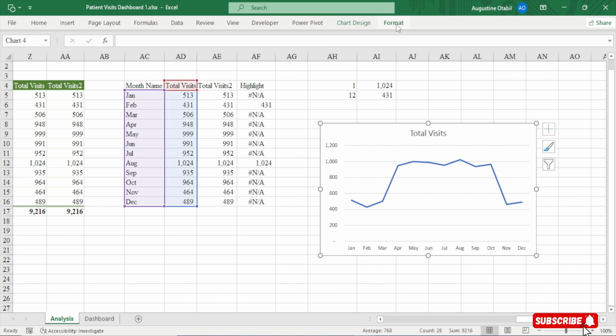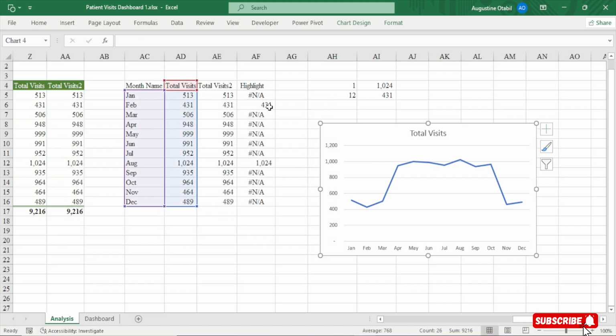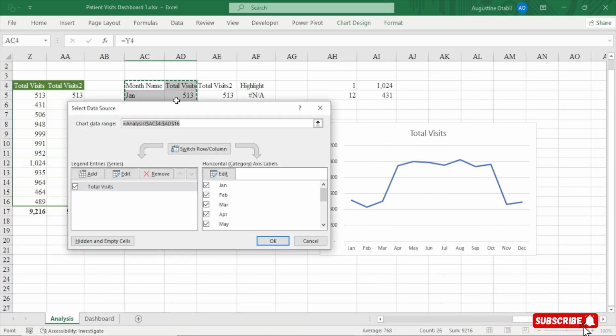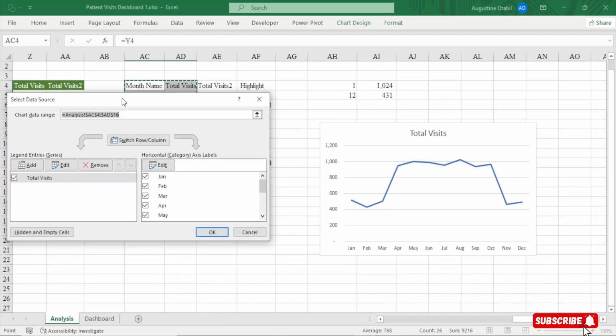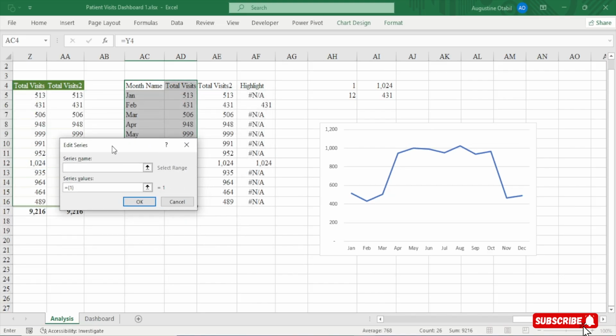So I'll go to the chart design, and I'll go to select data. Or you can also right click on the chart and then choose what? Select data. Now, when I go to select data, watch here. The only thing I have to do here is just click on what? Add. Now, when I click on add, watch here.